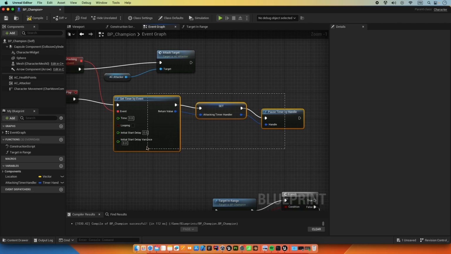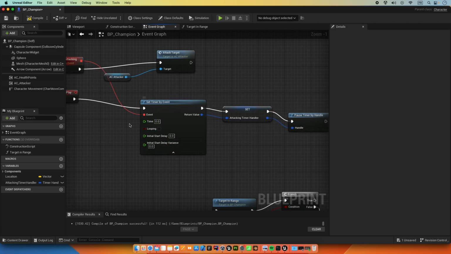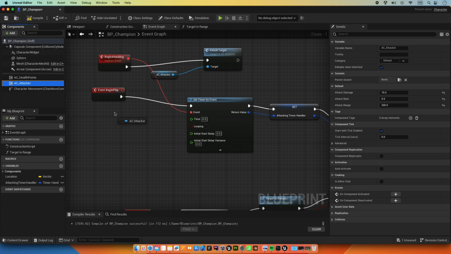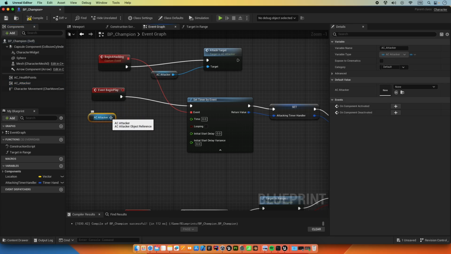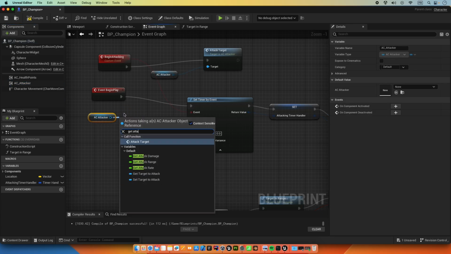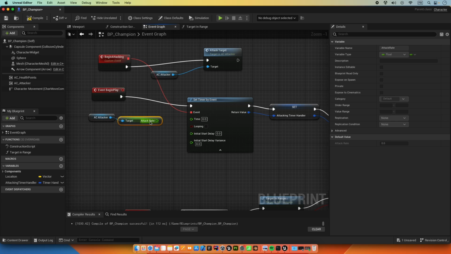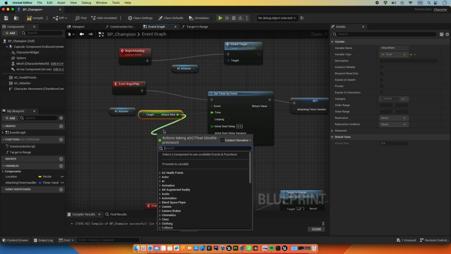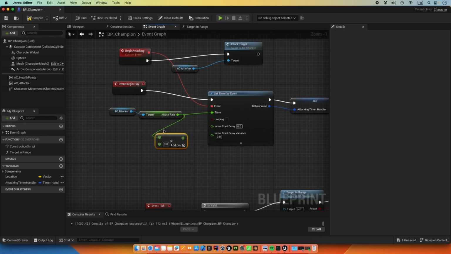Okay, nice. Now for the time here, we're going to say get the AC attacker, get attack rate. We are going to put this here, and we're going to take the attack rate and multiply this by -1, and we're going to put it in the initial start delay.